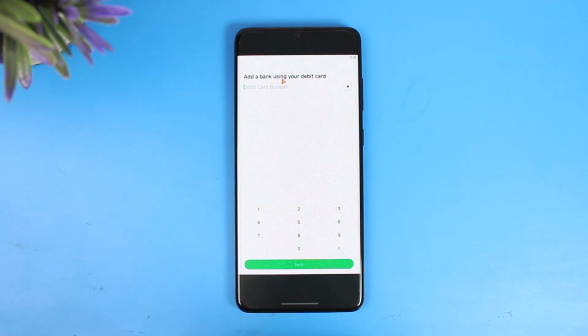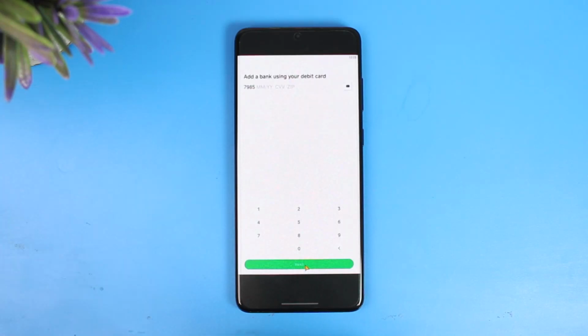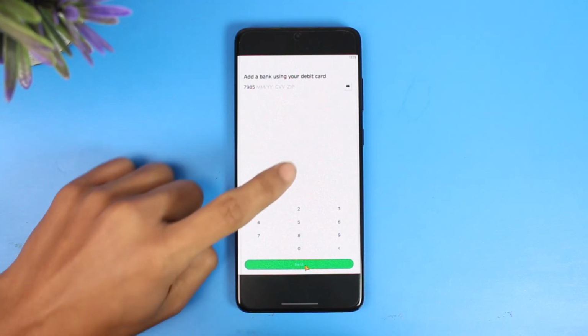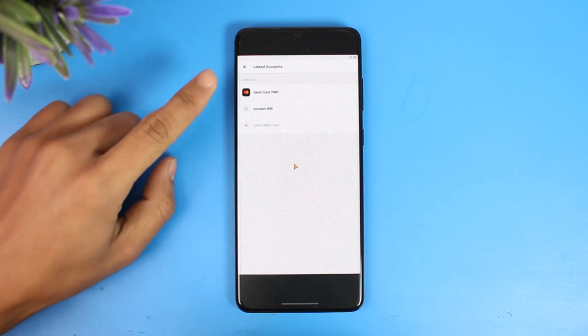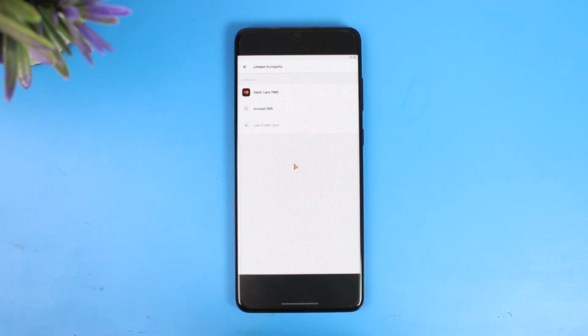So just go ahead and enter the new card details that you might want to add, and after you enter your card details, enter the CVC, your zip code, as well as the expiration month and year. Once you've done that, choose the option called next from the bottom, and then you'll be able to see that we have successfully linked our debit card to Cash App. That's all it takes to add a debit card to Cash App.